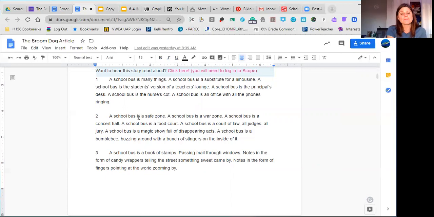When I read this, where it says it's a safe zone, it's a war zone, a concert hall, I have a couple connections in my mind. I think about how some students don't enjoy being on a school bus because they maybe get bullied or harassed. Some people feel very safe on a school bus, but some people don't. So it just depends on your own personal experiences. It also talks about how it's a concert hall. When we are on field trips and we're riding in that school bus, I 100% agree it is like a concert hall. We have students singing songs that I've never even heard of before.